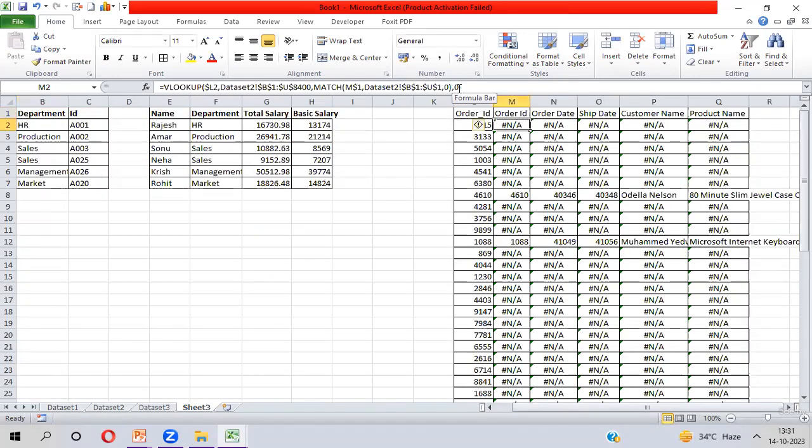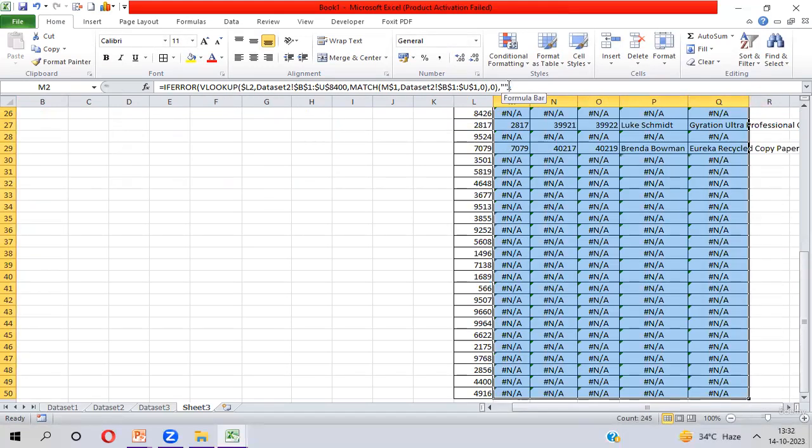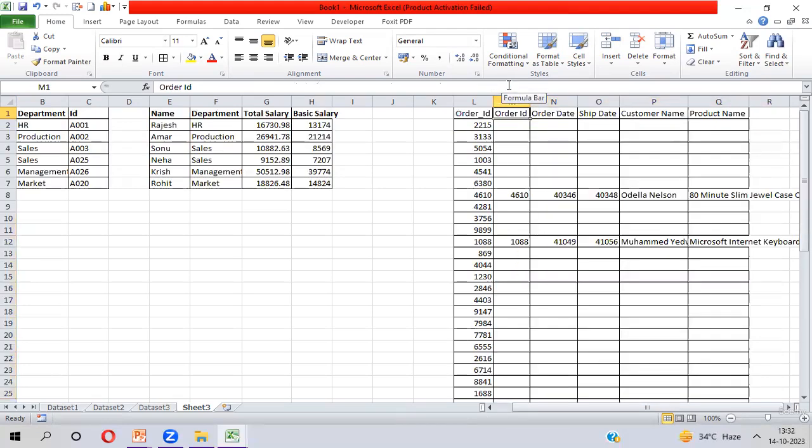But in case you don't want to see the error here, I want to make it blank. If I'm getting an error, I need to show blank. So you will have to apply the IFERROR function, then put your pointer at the end, comma, inverted commas twice. Inverted commas twice means blank. This is the symbol of blank. Bracket close, enter. See here, you are getting blank if you have an error. Now you can see this is a correct view. So this is about the VLOOKUP MATCH function.